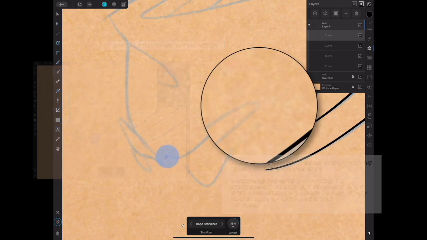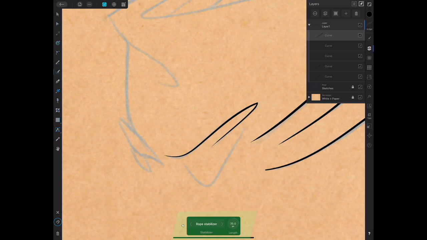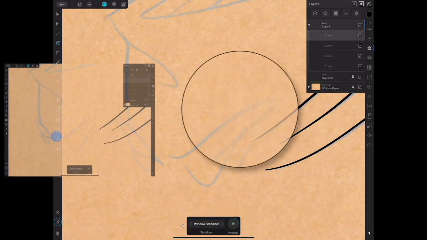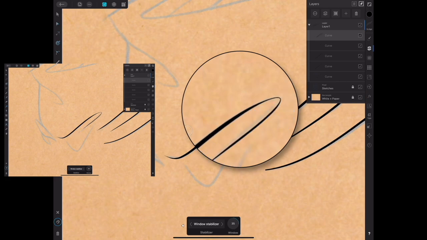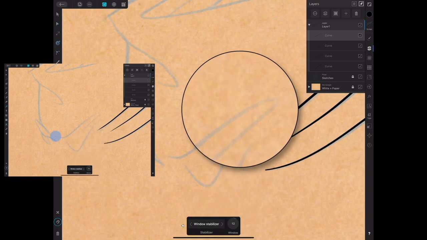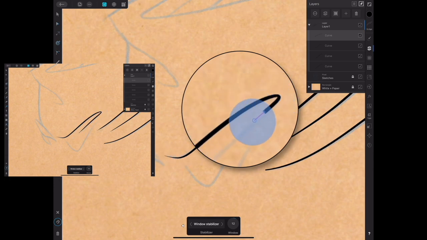The rope stabilizer just doesn't handle tight turns or corners very well at all. That's what the window stabilizer is for. Can you see the difference while drawing with the window stabilizer? It rounds the corner very smoothly and doesn't appear to lose any momentum. With a small adjustment to the length of the stabilizer, we can produce that beautiful and expressive line quality we're looking for, even if the line possesses tight turns or oscillations.